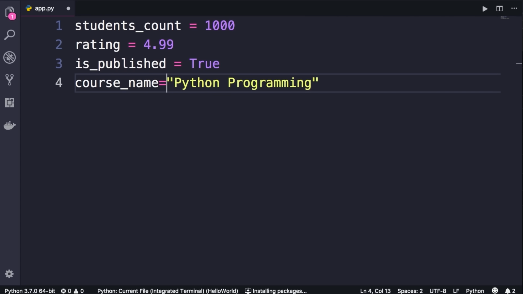Dirty, stinky, smelly. You should write code that is clean and beautiful so other people can read it like a story, like a newspaper article. It should be formatted properly. And that's why we have PEP 8 in Python.